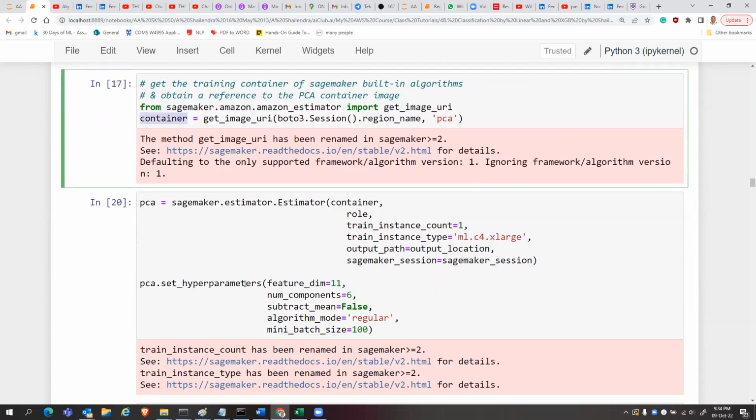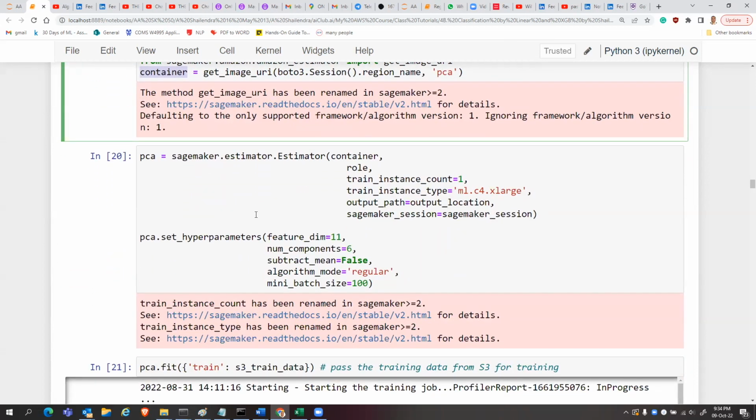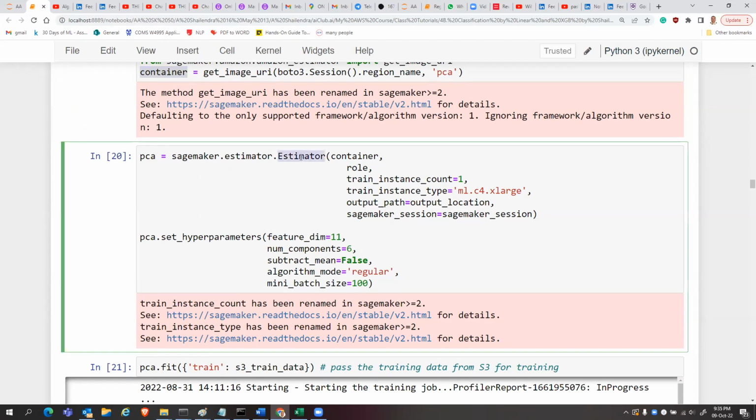Then now I am making the real model. I'm starting my model building. Here all the models are called estimators. If you call linear regression, it is an estimator. If you call logistic regression, it is an estimator. And if you call XGBoost, it is also an estimator.